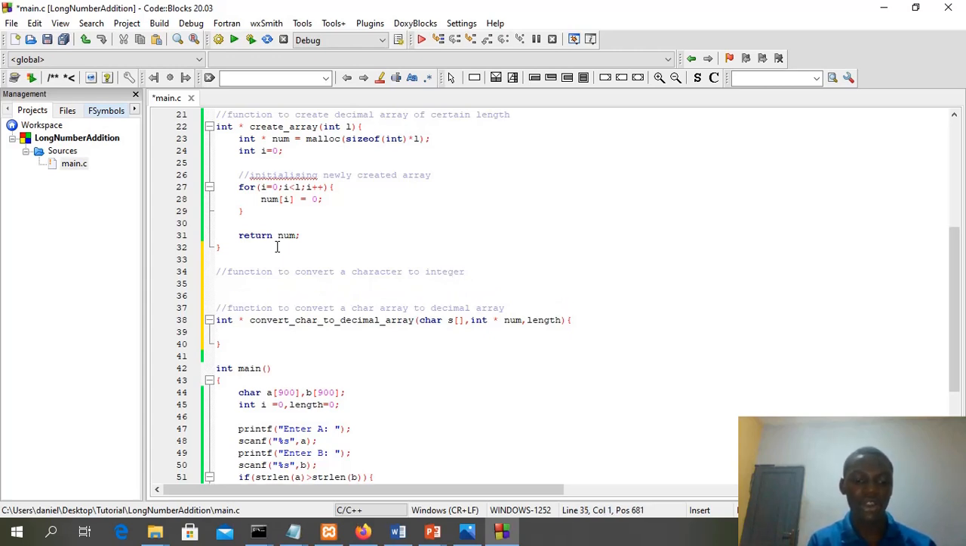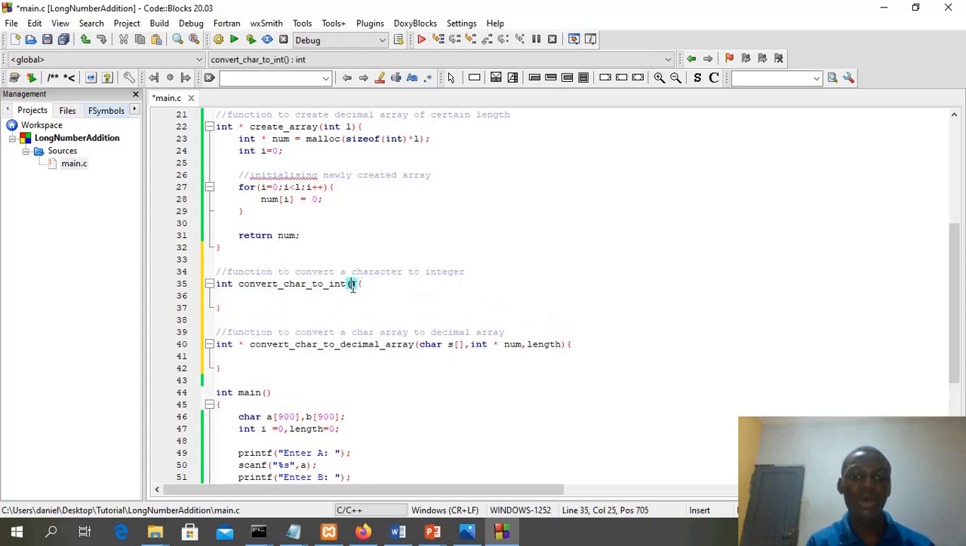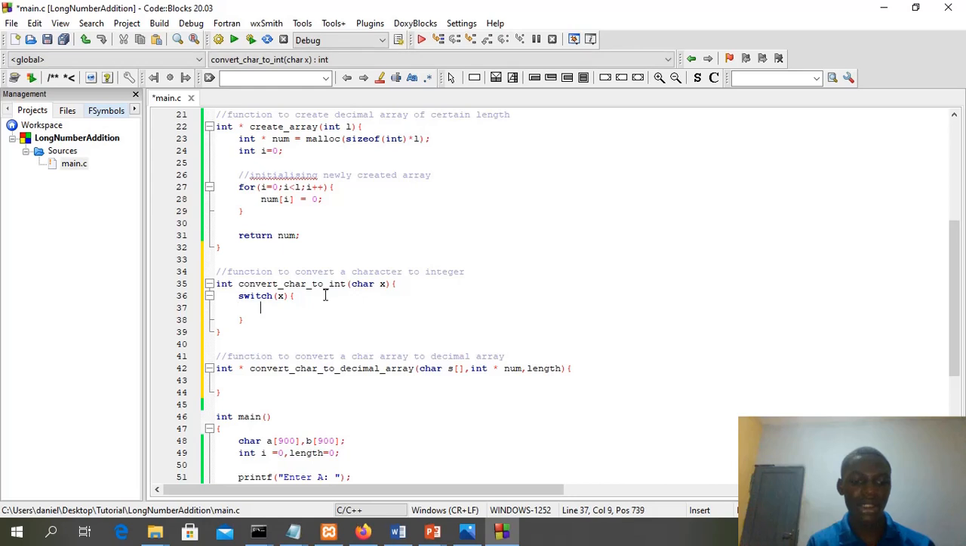So we'll call that function, let's say you have to take an int, convert char to underscore int. So here is going to take what? A character as parameter. So we'll call that char character x, and we'll simply use the switch case. We say switch x.